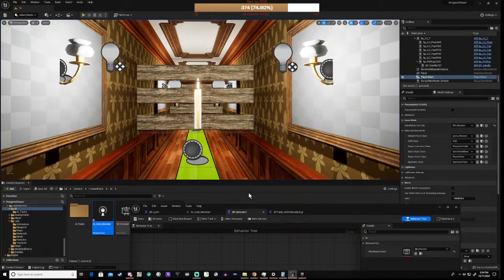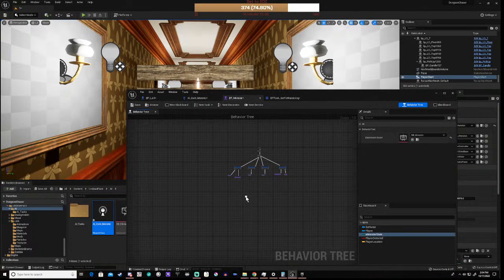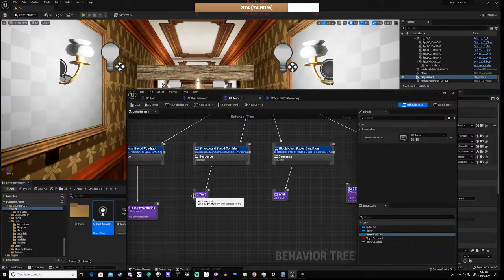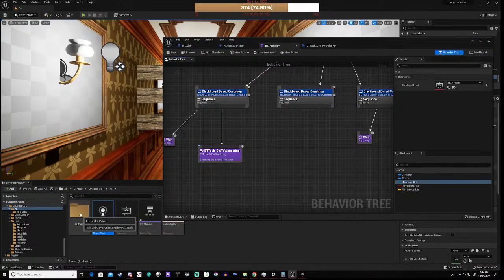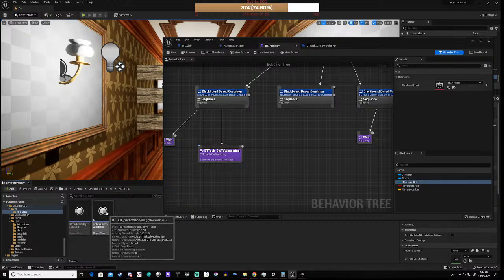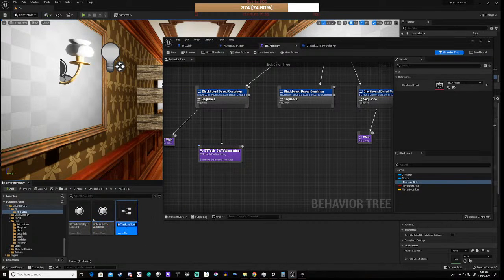Now we're going to set up our monster wandering, and what we're going to do is delete that, and we're going to do another task. We're going to duplicate that, and call it find random location.